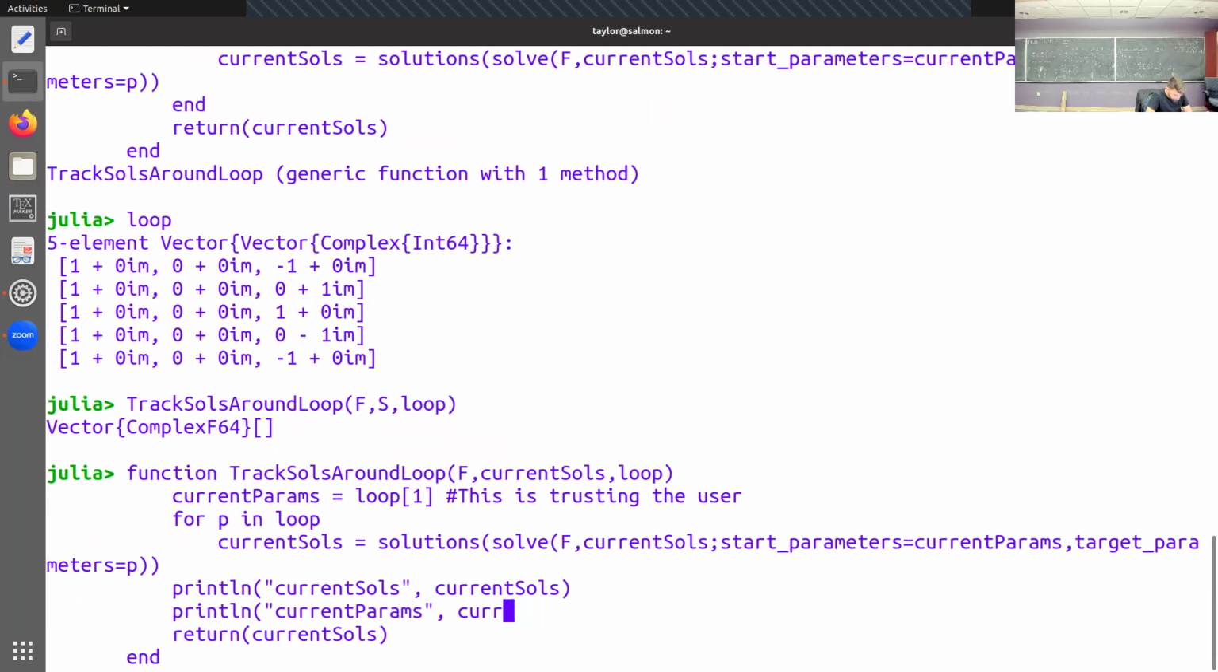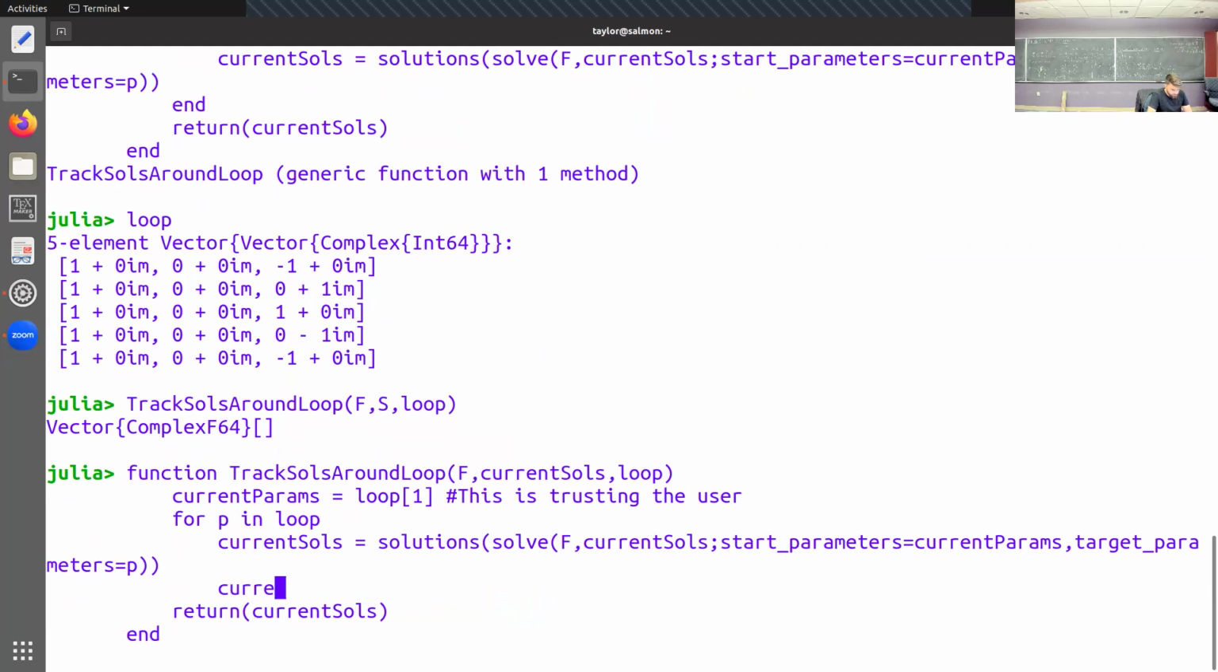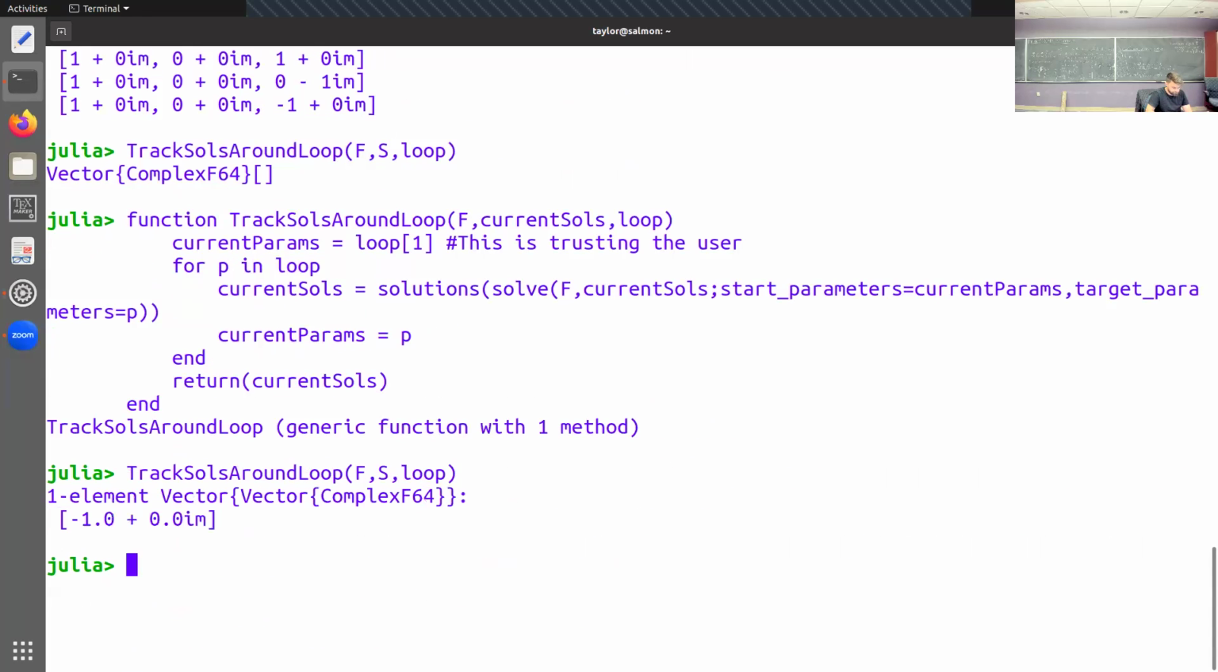Oh, I know what happens. I didn't reset what the current parameters were. Yay, good. Now we have an easy way to start tracking things around loops, okay?